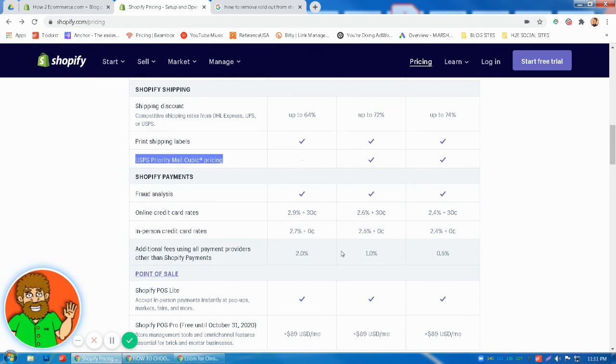You can see some of the benefits, and definitely go to shopify.com/pricing to check out some of the pricing. This is the page I'm going over, is the URL I just gave you.